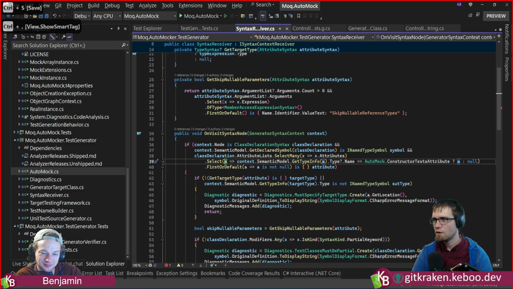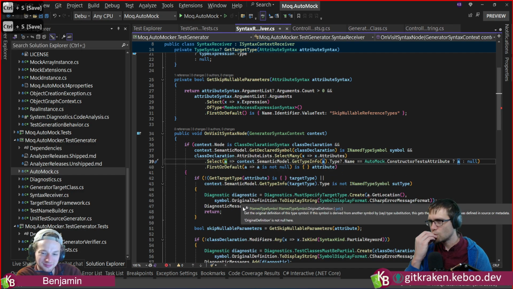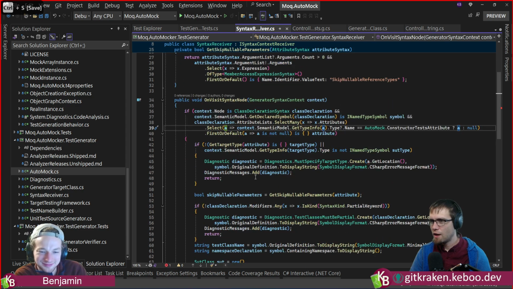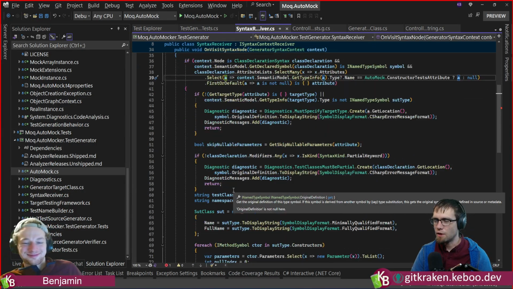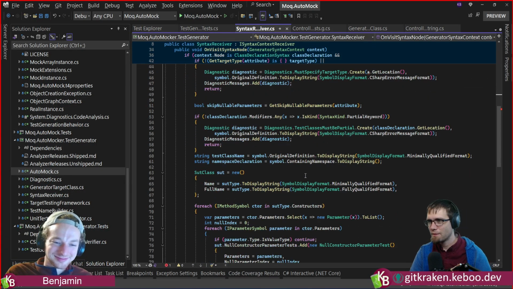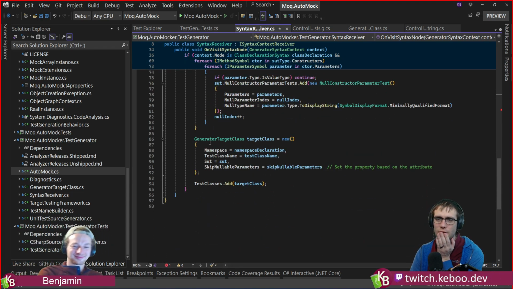Oh, look at that. Look at that. Mwah, clean. Well, I don't know if I'd call that deeply nested LINQ statement clean, but each his own.